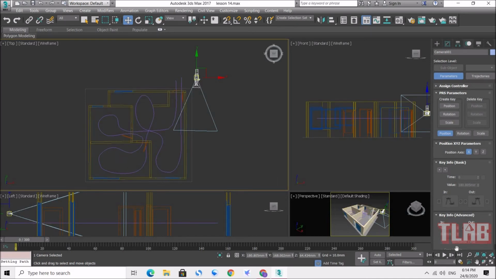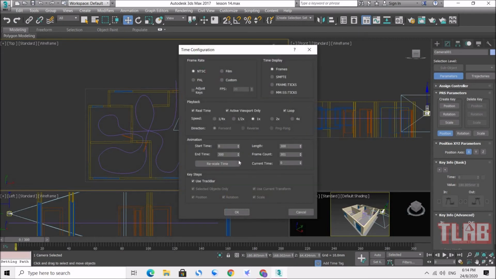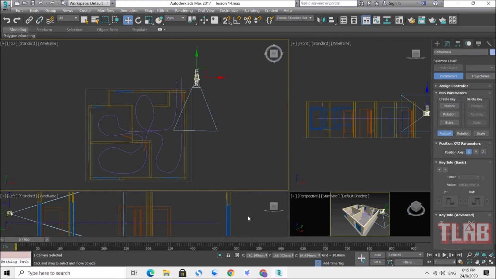So imagine. Just click time configuration to open. For this one, from my experience, maybe you can put 900 frames. Actually, 900 frames is also a bit rushed, but I think it should be okay for this one. Just try first. So 900 and then just click OK. 0 until 900 is 30 seconds. Remember, you need to change the time frame first, then continue the animation.